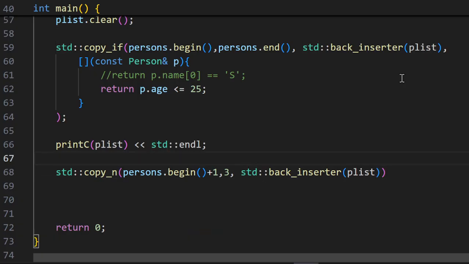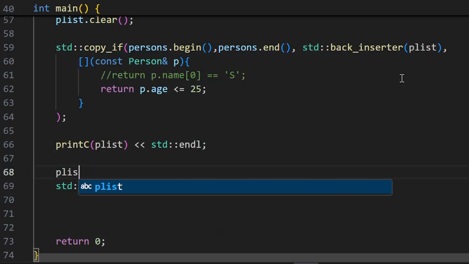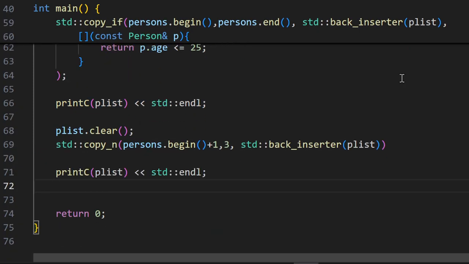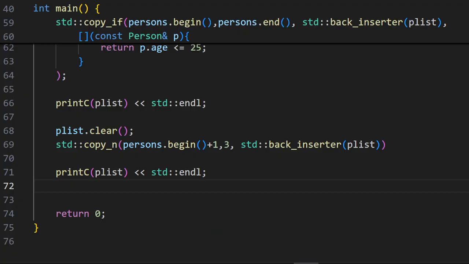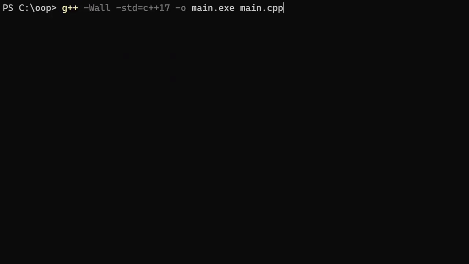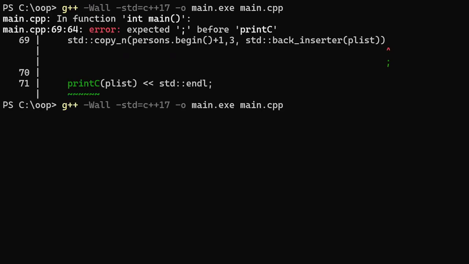But before that I need to clear this list. Then after that I want to again display it to see what is copied. I think I missed a semicolon.